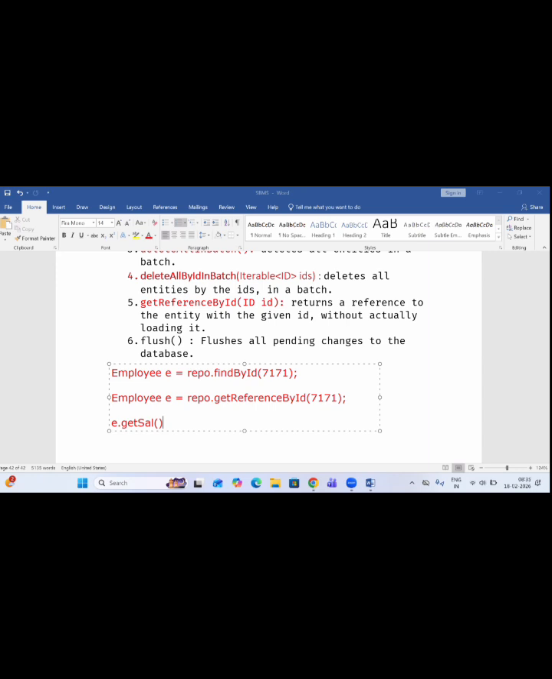That's why it will go to the DB and fetch the record. Meaning, only when you do something will it fetch the actual record. Otherwise, it won't. Meanwhile, you have only the proxy with you, but you don't have the original object. This is called lazy loading. What loading? Lazy loading. Which method will perform lazy loading? getReferenceById. What about findById?